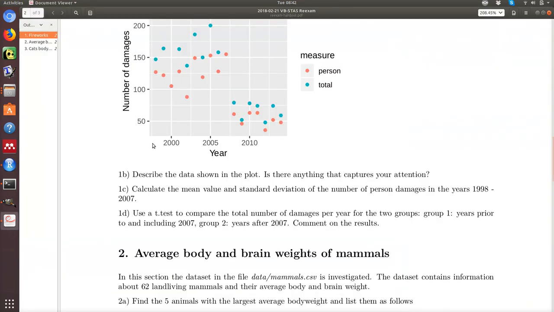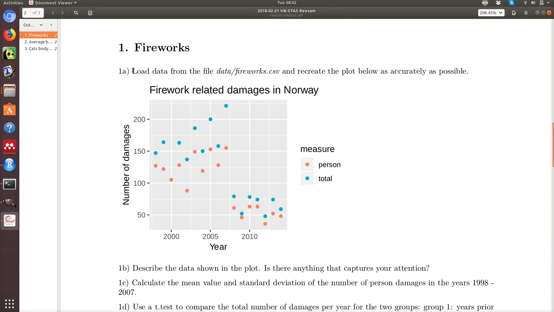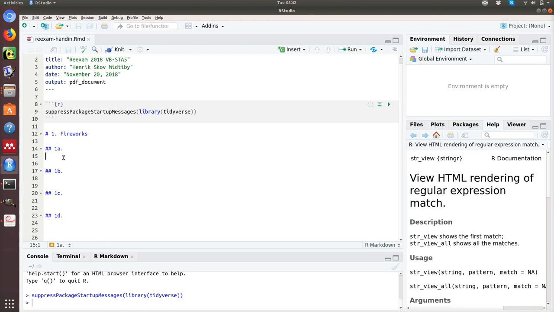So now I need to fill in what is here and make a few descriptions of how I'm approaching it. First of all, let's see if we can read and figure out what the different exercises are about. The first one, we should load the data from this file and recreate the plot that is shown below. So let's see if we can do that. First of all, let's load the data from this file in the directory data slash fireworks.csv. So let's start by doing that. Loading data from, and this is just a description for whoever needs to grade the assignment. And it's always nice to add a few comments about what you're actually doing.